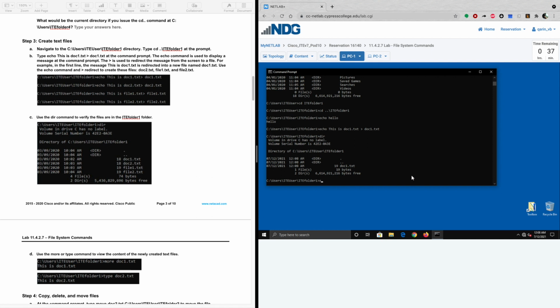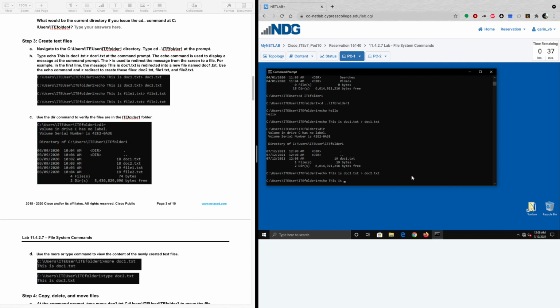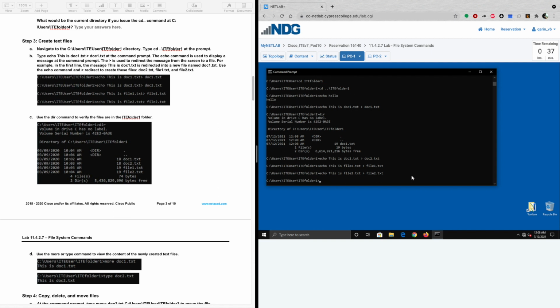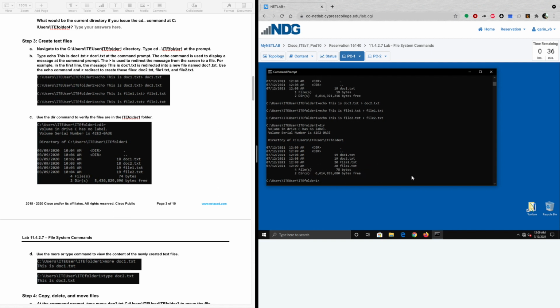And then we're going to do the same thing to create these other files. We're going to say echo this is doc2.txt into doc2.txt. Echo this is file1.txt into file1.txt. Echo this is file2.txt into file2.txt. Now they're all here. You know, dir is always a nice safe where-are-we-and-what's-here kind of command.